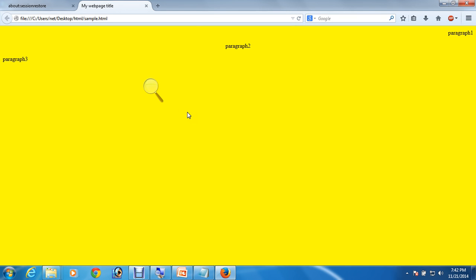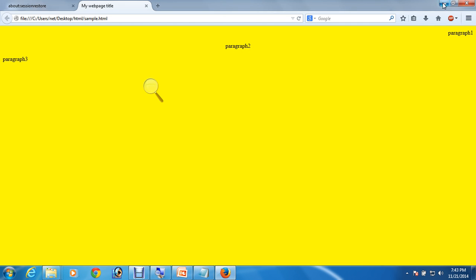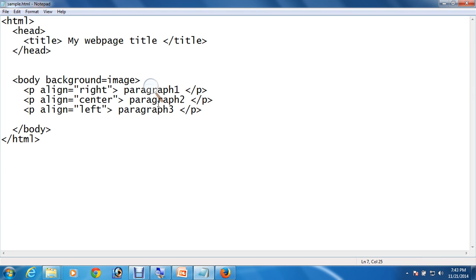See, the color of the web page has changed to yellow. In the same way, some web pages have a background image, that means you can also put an image as the background of the web page. So if you want to put an image as a background, you have to use an attribute called background, and you have to give the image file. I have an image already stored, and my image name is image.jpg. Now I am putting this as the background to my web page.